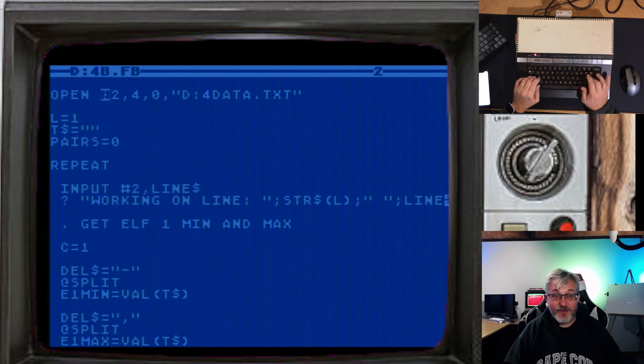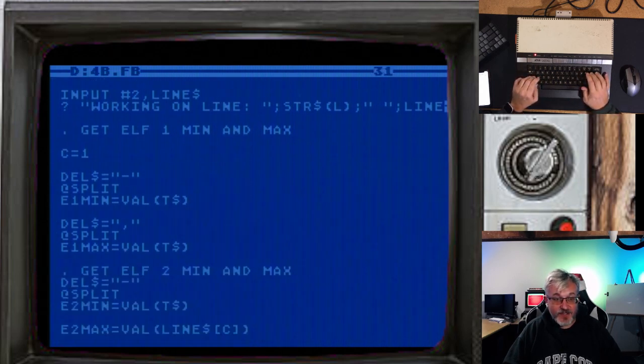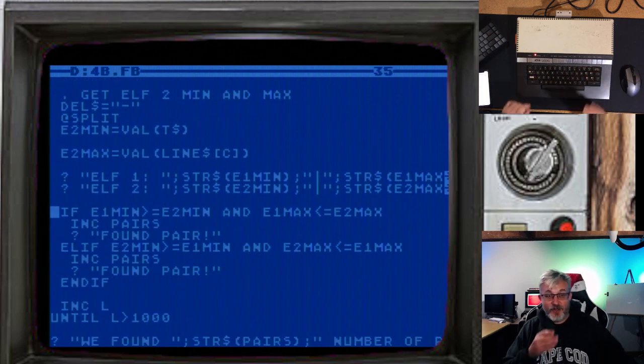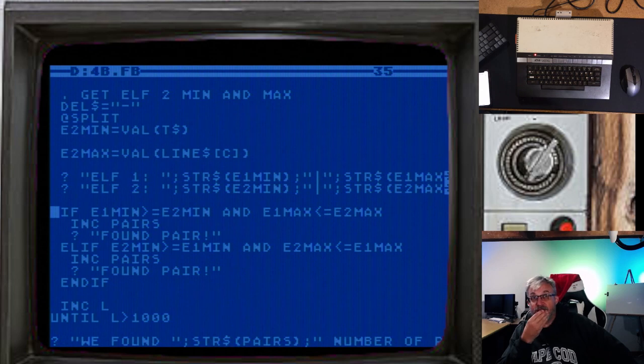And let's load the sample data because all this first part's the same. It's down here to the if. So we want to know if they overlap. So that means if the min, oh, this requires a little bit more.